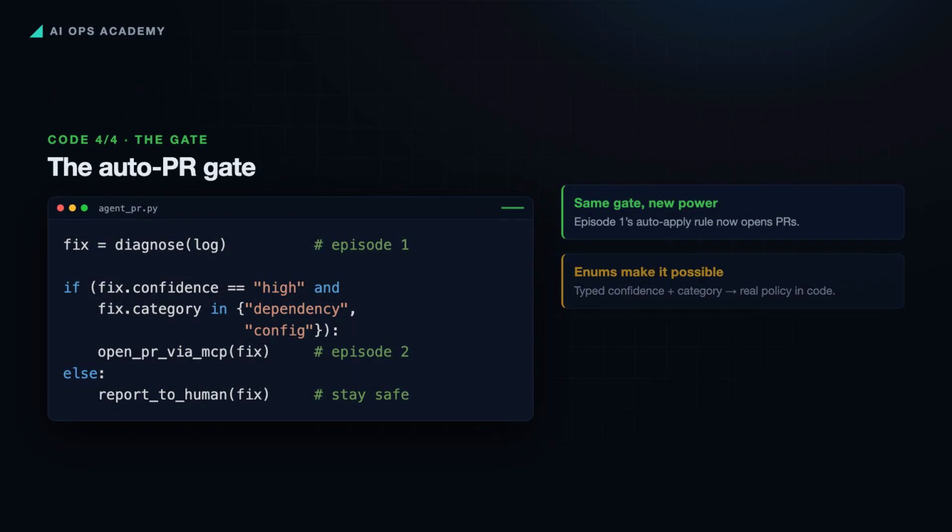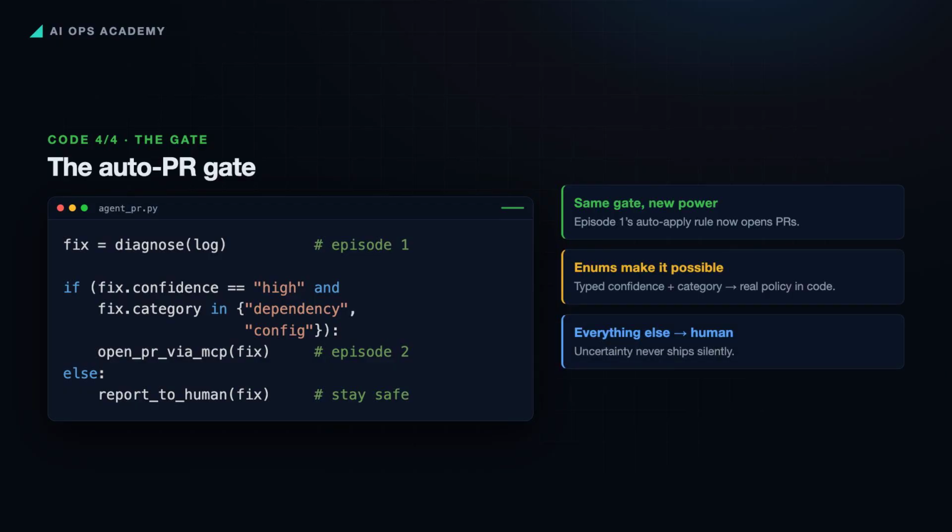Finally, we wire it together. Diagnose the failure. Same as episode 1. If confidence is high and the category is low risk, run the PR workflow. Otherwise, post the diagnosis to a human. The auto-apply gate from last time just became the auto-PR gate.